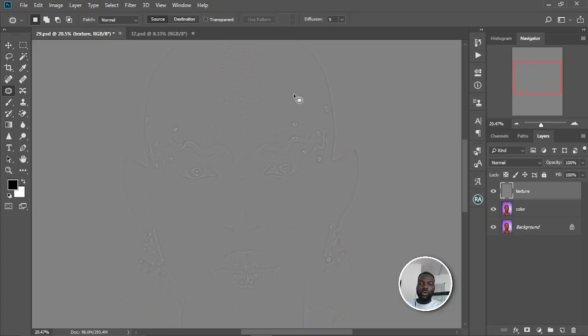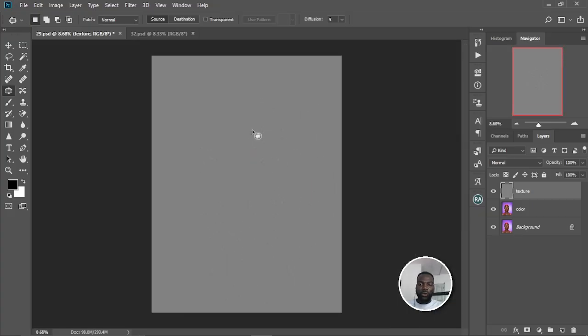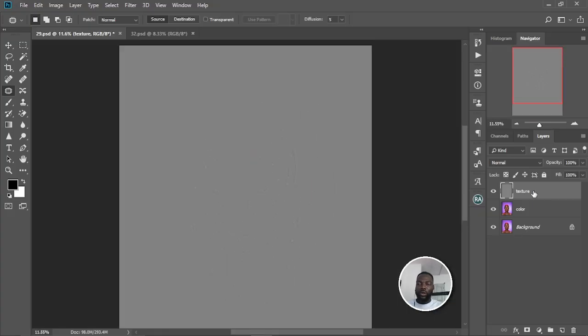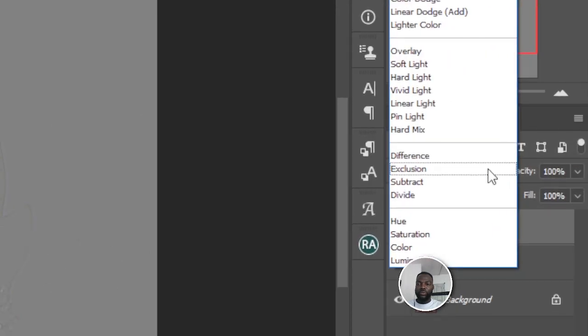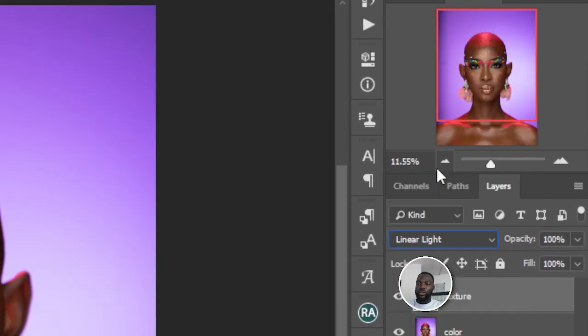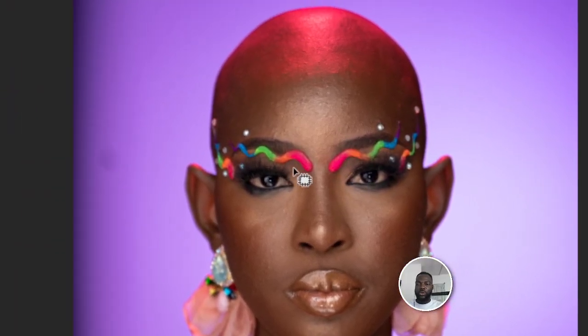As you can see, our image is looking great. Don't worry, we are not done yet. So with the texture layer still selected, we're gonna come here to the blend modes, and then we're gonna change this to linear light. As you can see, our image is back to how it was before.